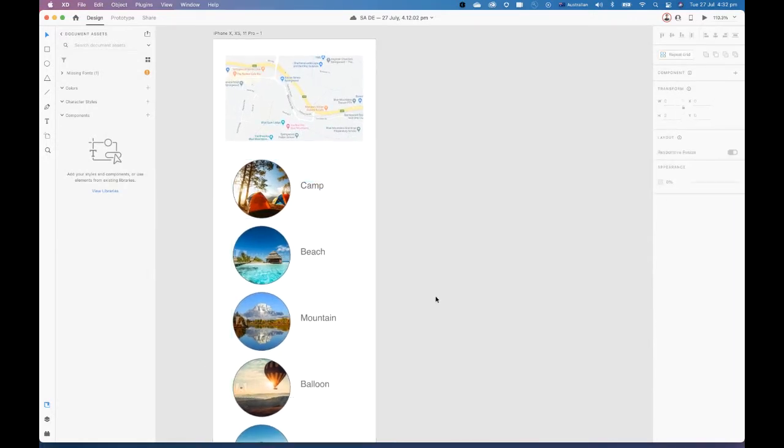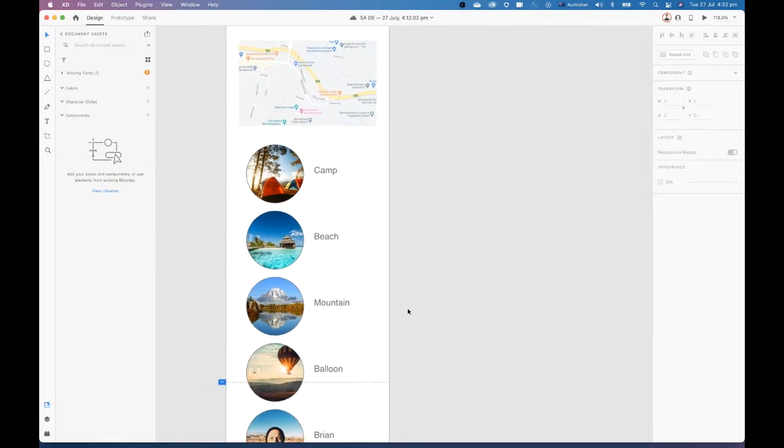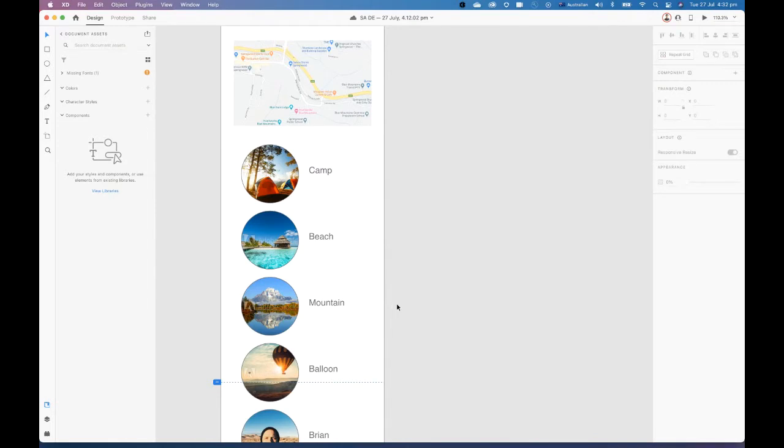So the concept here is that we're actually creating an interface nice and quickly to be able to show people the concepts that we're working on. Next along, I want to generate a bit of an interface that allows me to have some buttons down the bottom that correspond to a navigation bar.